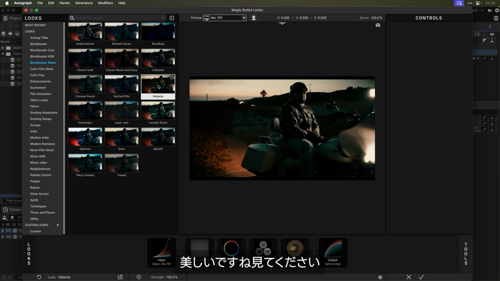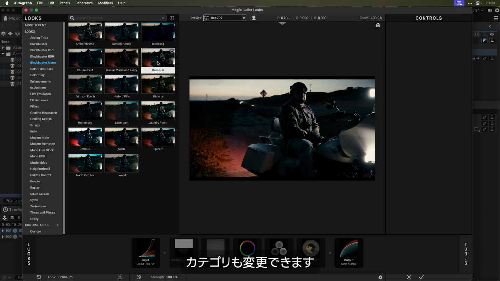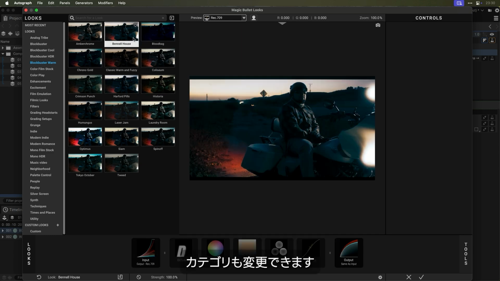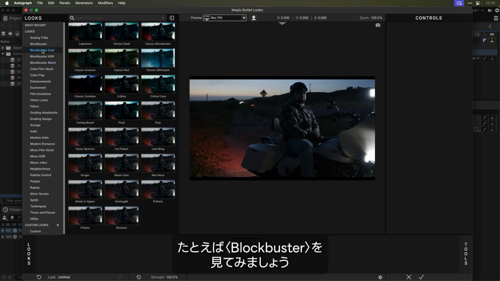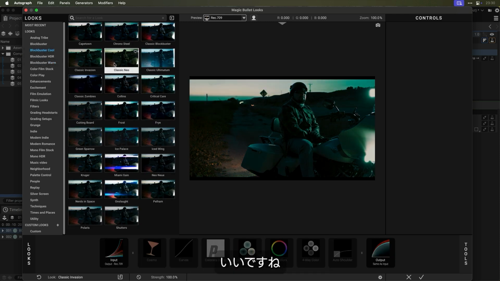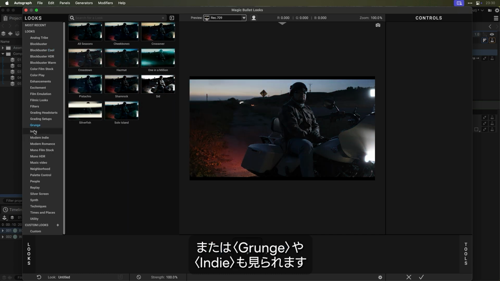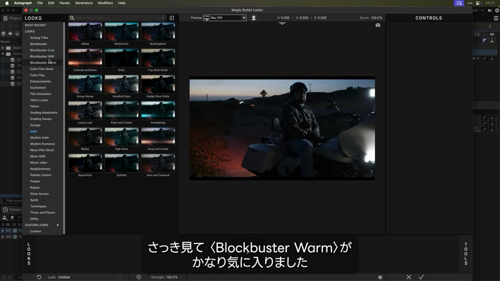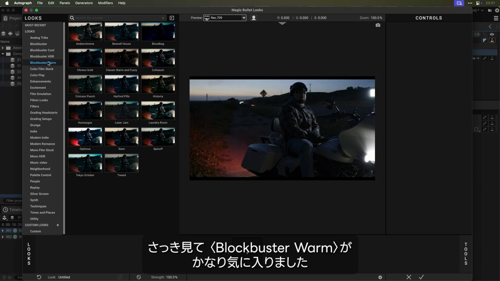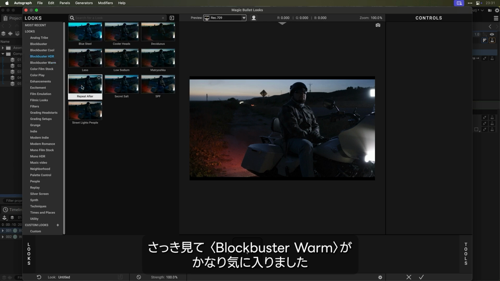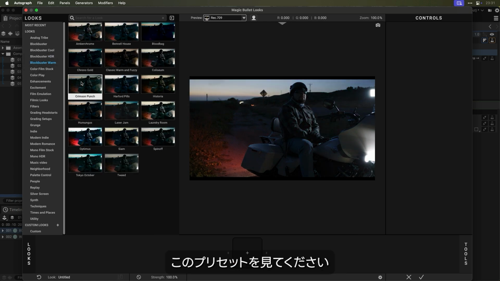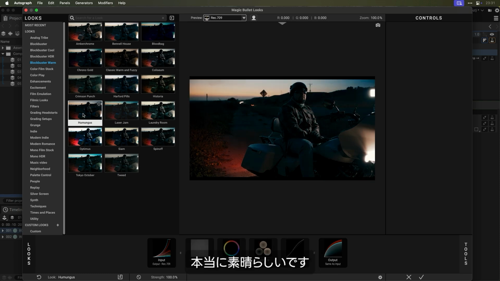Wow, that's gorgeous. Look at that. Oh, that's beautiful. And we can also change the categories. So maybe I want to look at blockbuster cool, or maybe I want to look at grunge or indie. I actually really like that blockbuster warm I was just looking at. Was that what it was? Blockbuster HDR maybe? No, it was blockbuster warm. Look at these presets. These are just absolutely gorgeous.